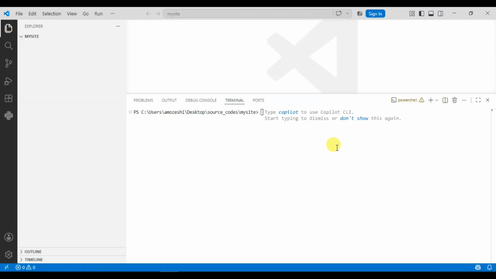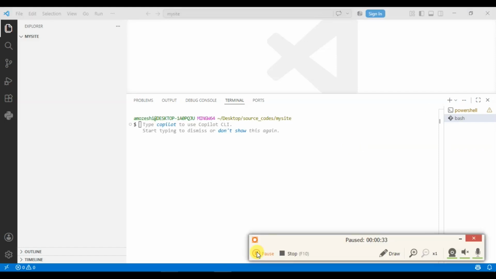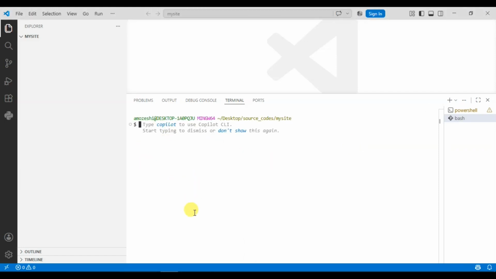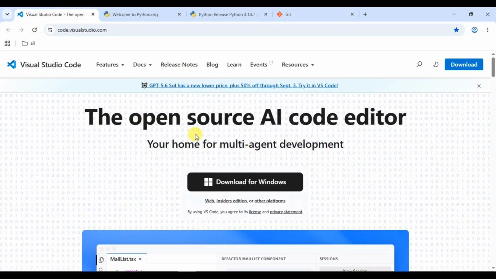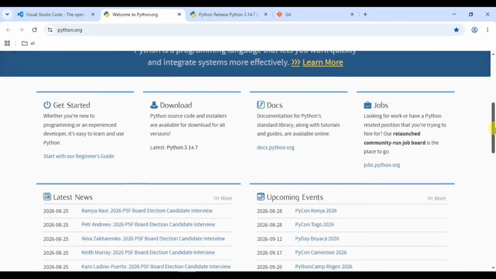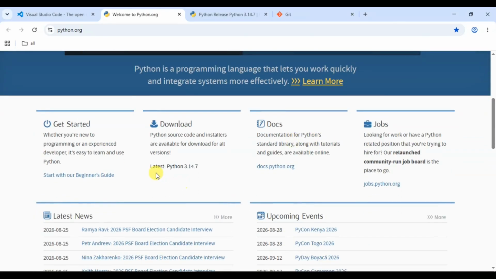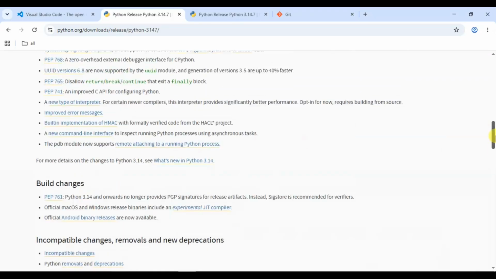Create git bash terminal so it is easier for me to tell the name of some software that you need to install. The first one is VS Code, which is code editor. The second one is Python, which is needed for running Django. This is the path for installing Python for Windows.